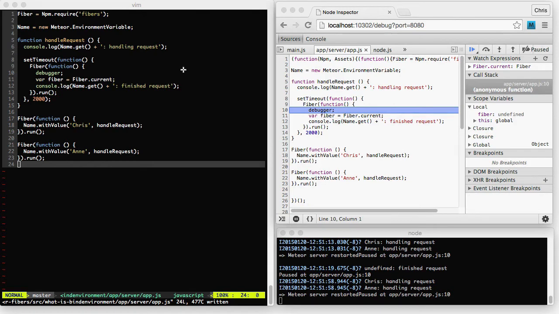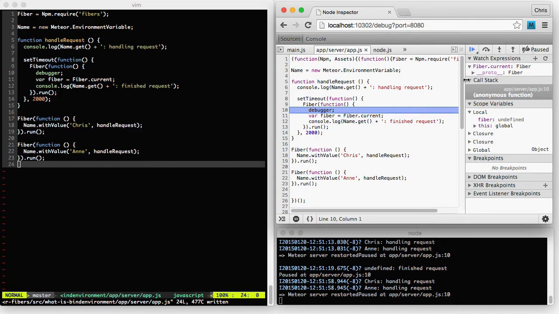To save some time, I put in some code inside of the setTimeout function. I just created a new fiber and run it immediately. And inside that, now I call the get function of our name dynamic variable, and we say finished request. And I've dropped us into the debugger so we can take a look. So now we do have a fiber defined, and we can check that out in the debug area here in the watch expression. You can see we have a fiber.